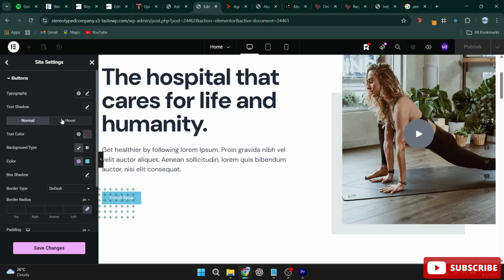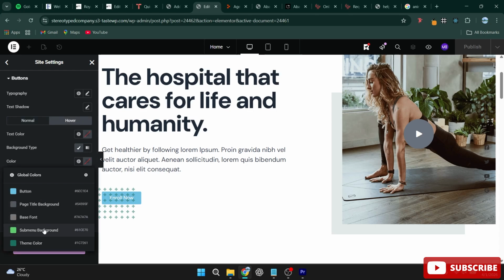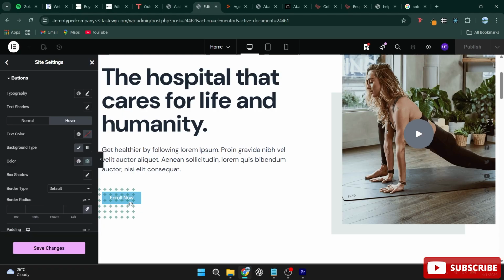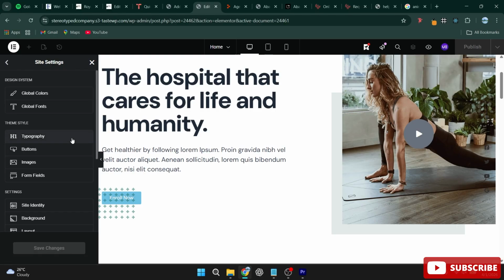You can also add hover animations. So when you click on the hover section, add your hover animations. So let's say we want it to change to this color when hovering. And you save your changes. When you preview it, you're going to see the hover animations. So when you're done, save your changes and go back.